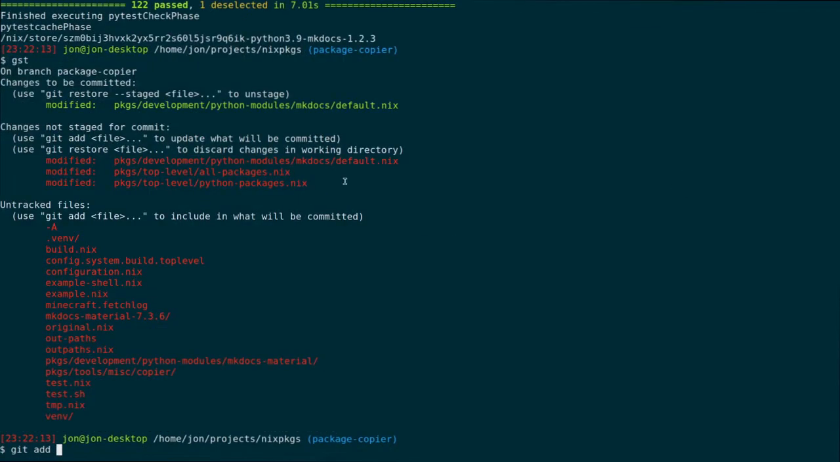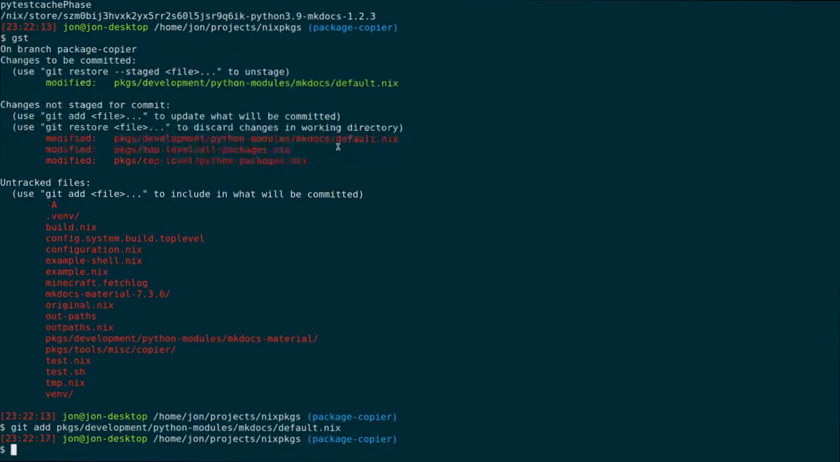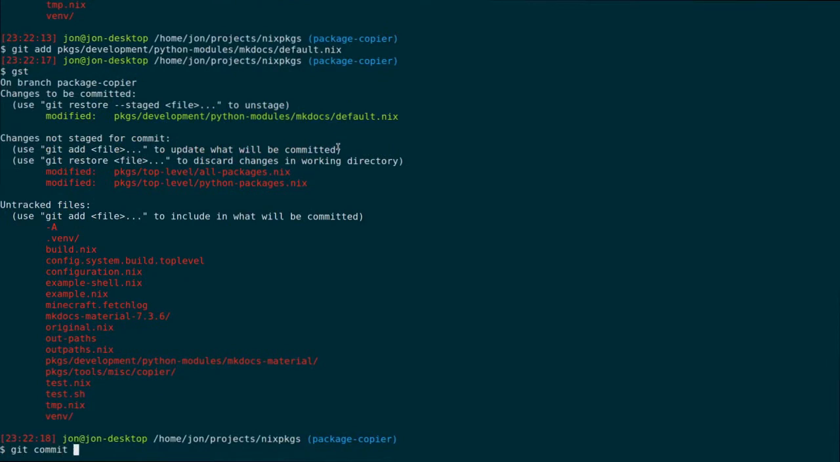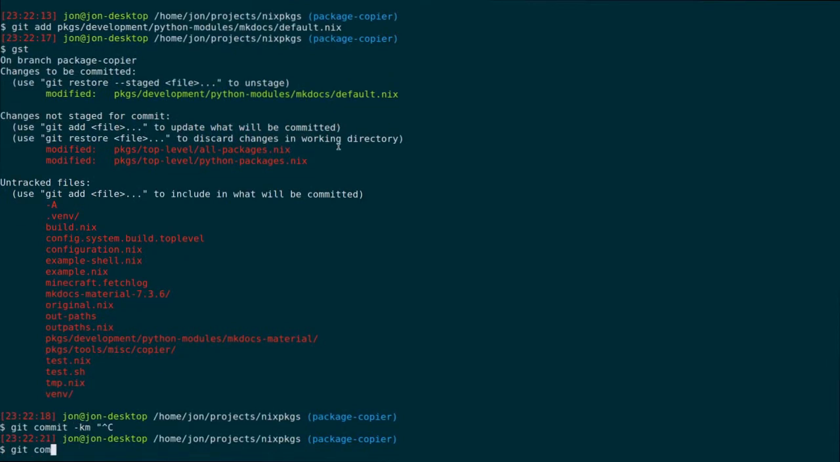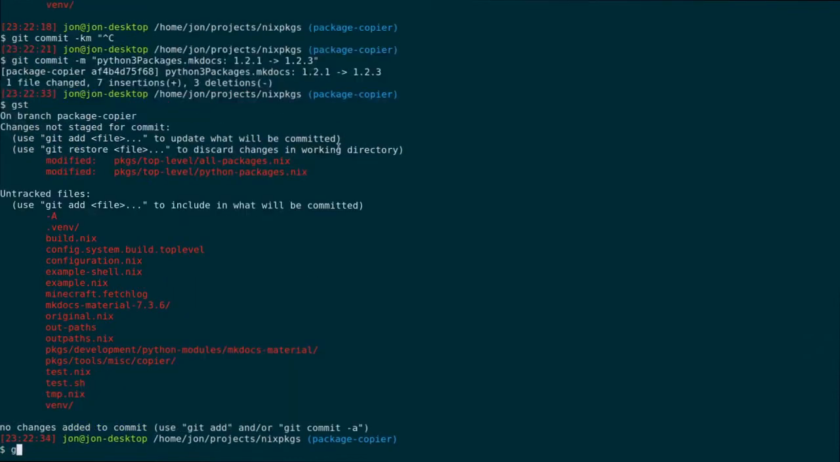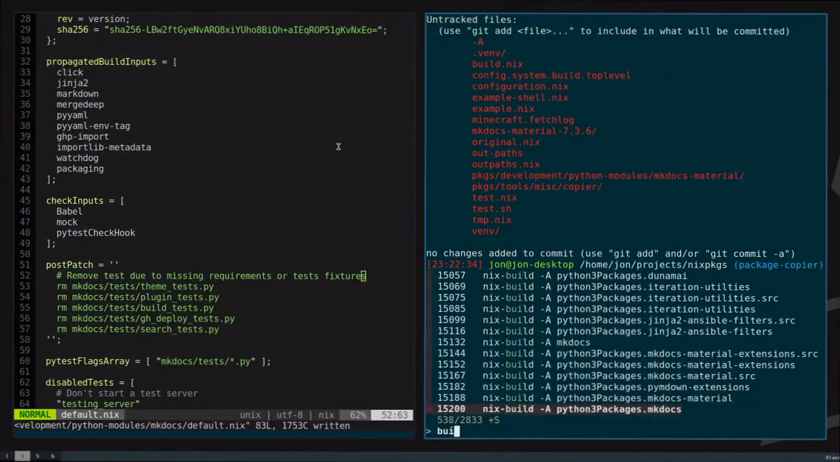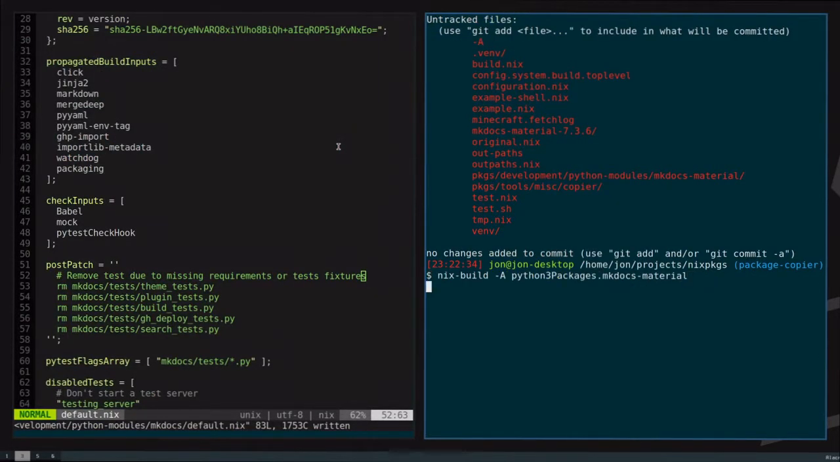Okay, git add python3packages.makedocs, and then we bump this from 1.2.1 to 1.2.3. Okay, what was I doing before? Makedocs material.